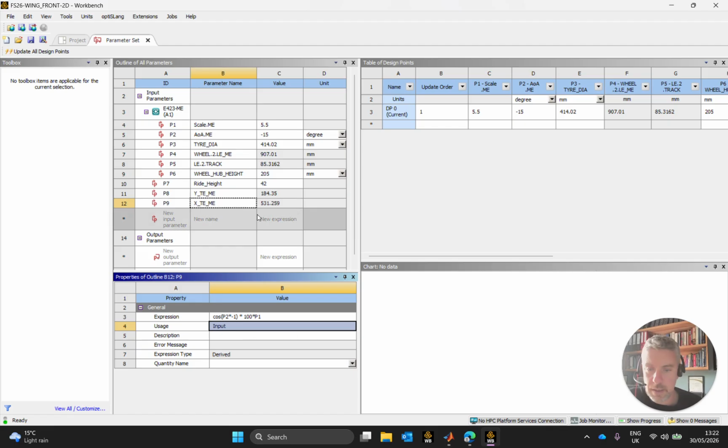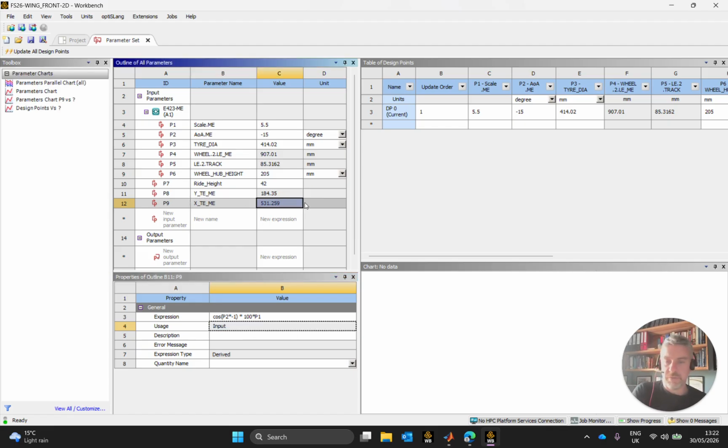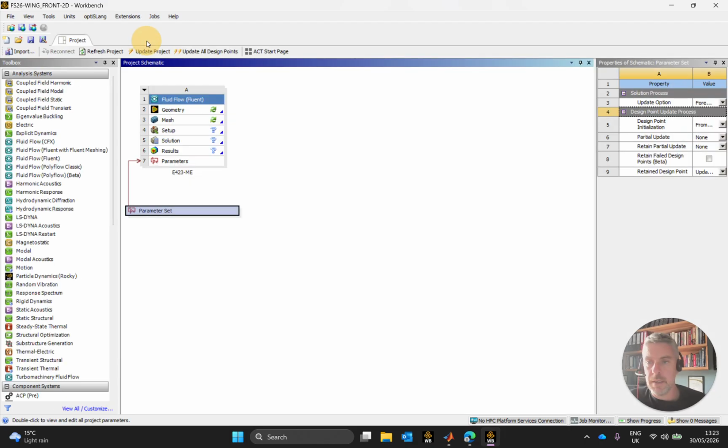angle of attack, and that there gives me my new dimension, 531.259 millimeters downstream from the leading edge, which makes sense. It's a 550mm chord length airfoil, and at zero angle of attack we would find that this should come out to be 550mm, and at 15 degrees angle of attack, obviously along the cosine component, the leading edge and the trailing edge are getting shorter, so I'm down to 531mm. Yep, so I'm going to keep it at that.